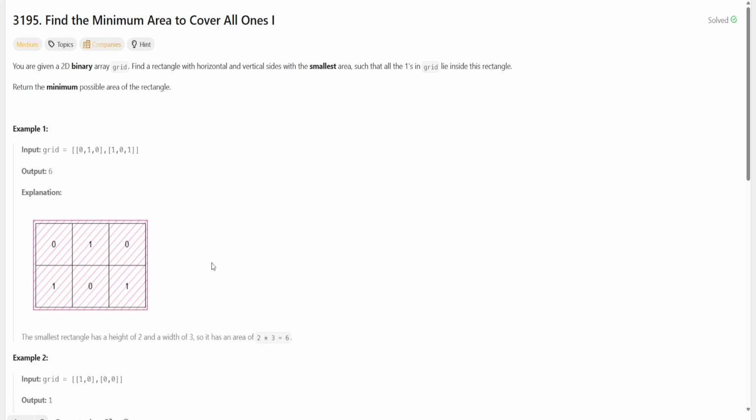The problem guarantees that there is at least one 1 in the grid. Okay, understand?